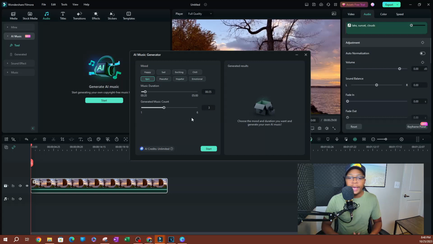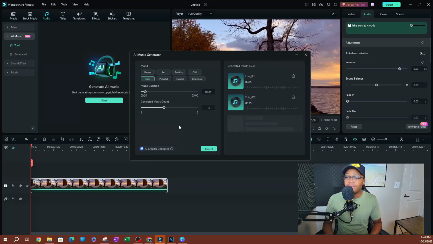And on the bottom here we do have AI credits. These are unlimited since I am a subscriber of Filmora. I have a subscription, so you're going to get unlimited credits. All right, so once you're ready, go ahead and hit start. And this is going to take some time. If you have maxed this out at 5 minutes, it'll take longer than someone who put 35 seconds. If you have more than 3 songs, it will take longer. If you're trying to generate 6 different songs, it's also going to take longer.